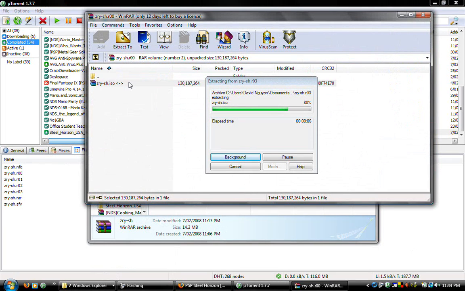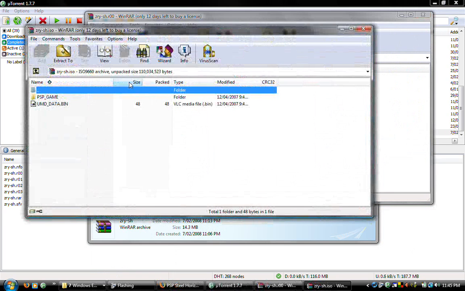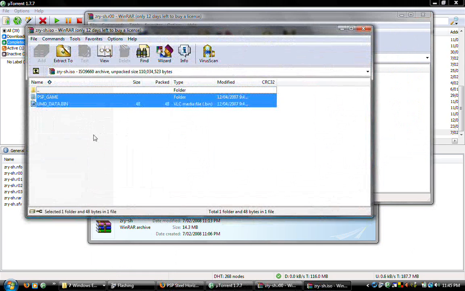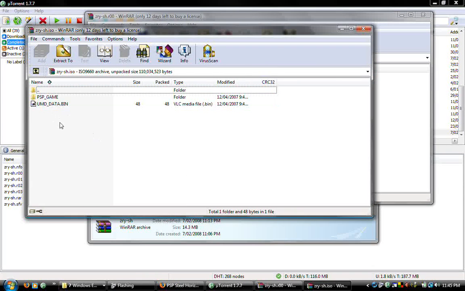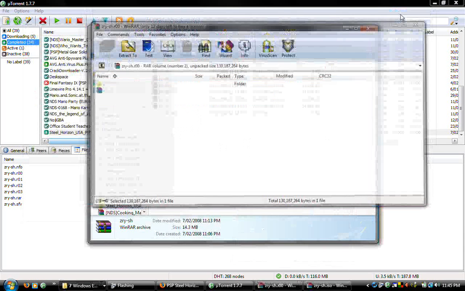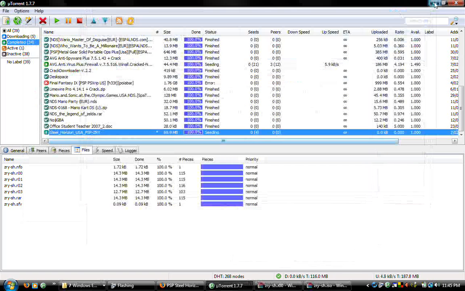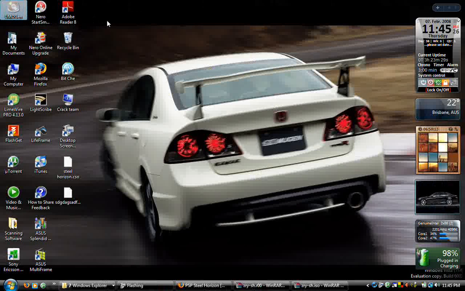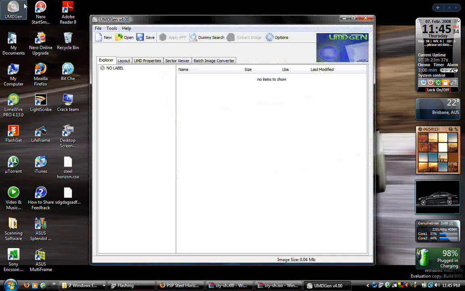But if there's a brand new game that's just come out and it's in this format, then just follow my tutorial. As you can see, there's two files in there, a PSP_GAME folder and a UMD_DATA.BIN file. In order to join these two files to make a CSO or ISO file, you must download this program called UMD Gen. At the moment, they've made a version 4. All you have to do is type in UMD Gen in Google and find the link that will allow you to download the program.